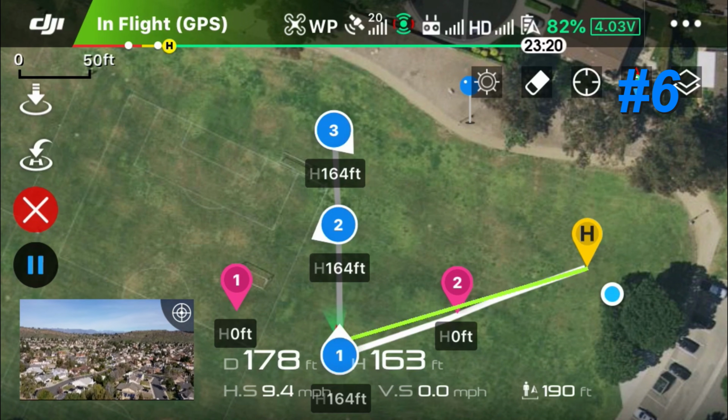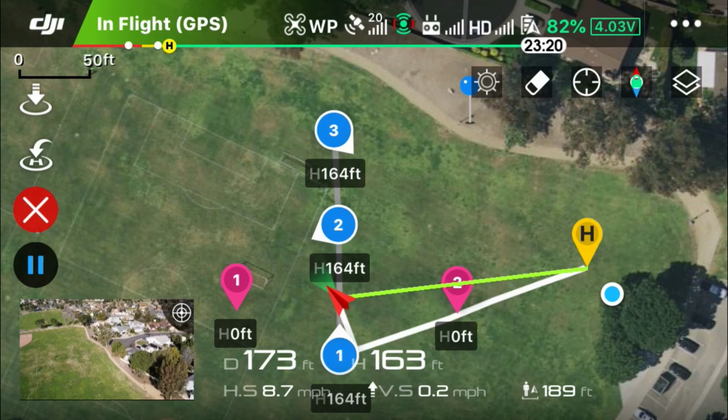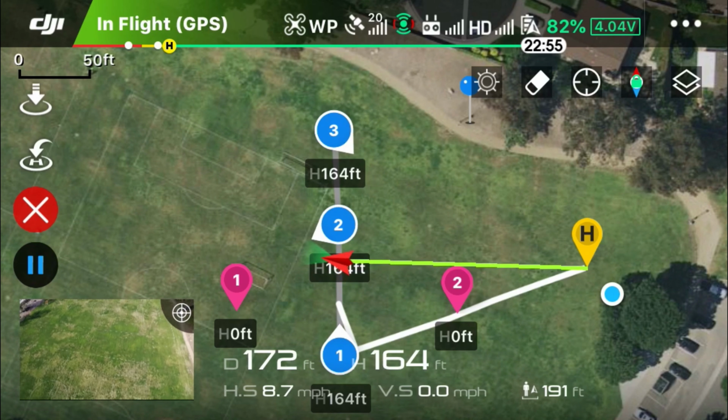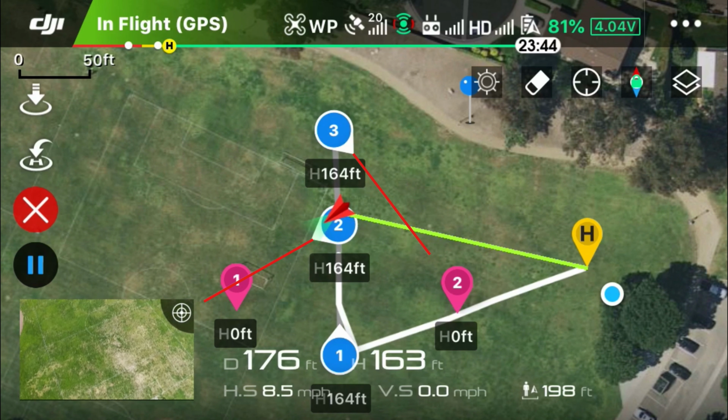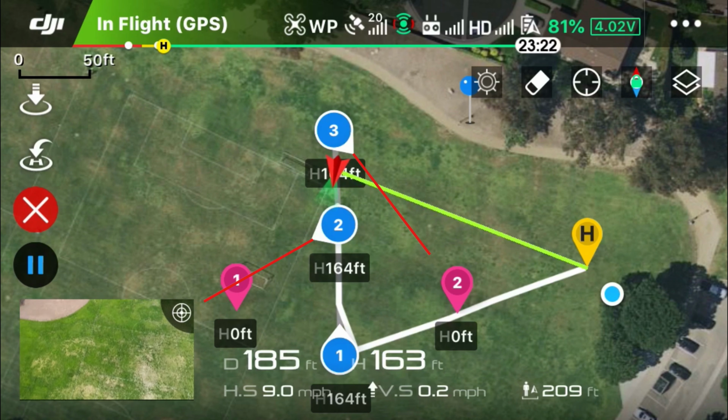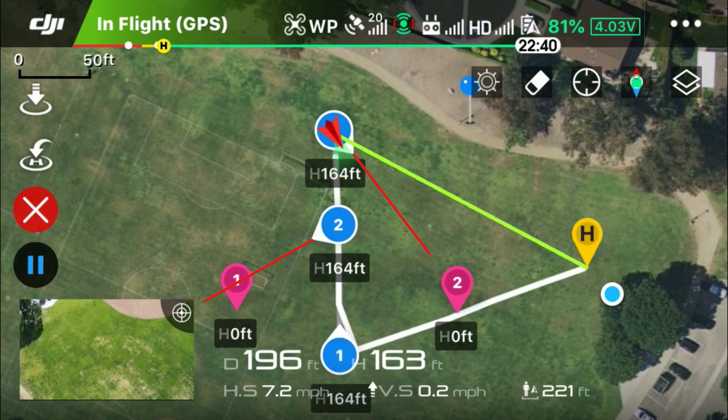Tip number 6, the drone turns clockwise or counterclockwise when flying from waypoint to waypoint based on the shortest rotational angle. Here the drone turns counterclockwise because it's the shortest angle between the waypoints.